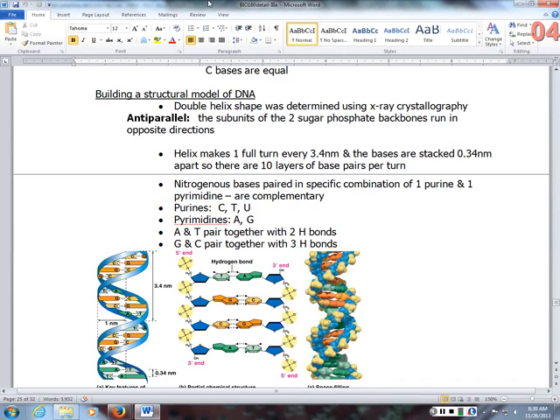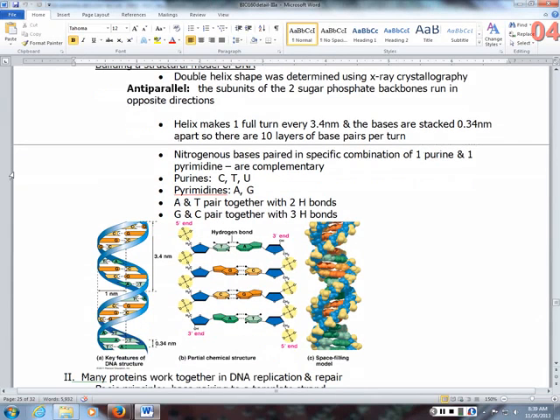Your nitrogenous bases get paired in a specific combination. You're going to have one purine and one pyrimidine. So when you have A and T paired together, one's a purine and one's a pyrimidine. Your pyrimidines are C, T, and U, and your purines are A and G. A and T pair together, and they're held together with 2 hydrogen bonds. G and C pair together, and they're held together with 3 hydrogen bonds.